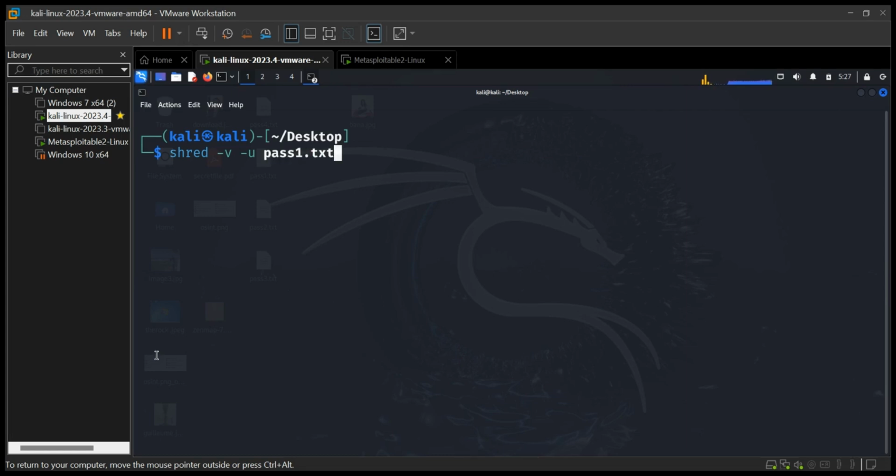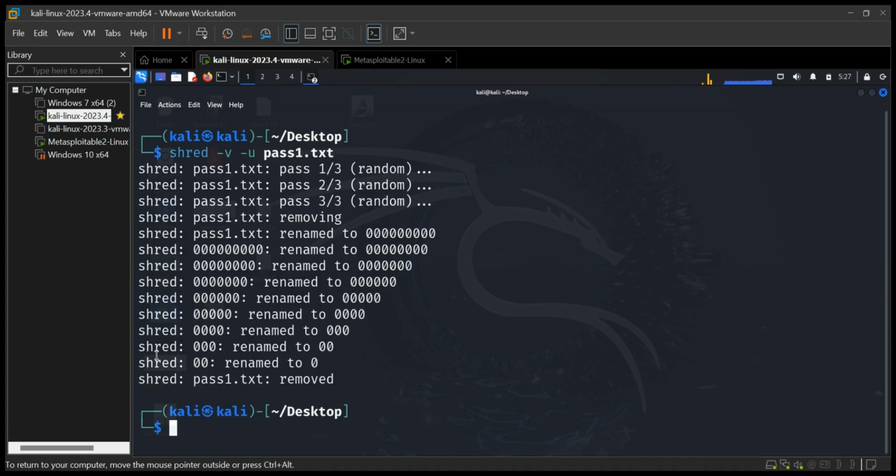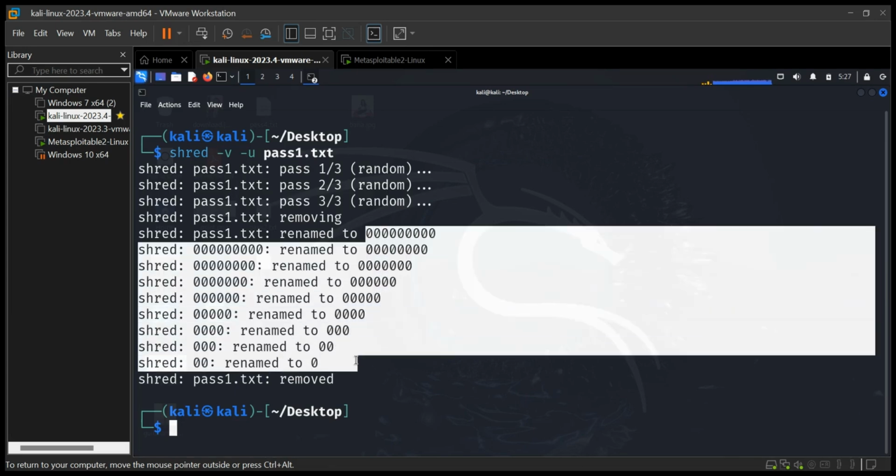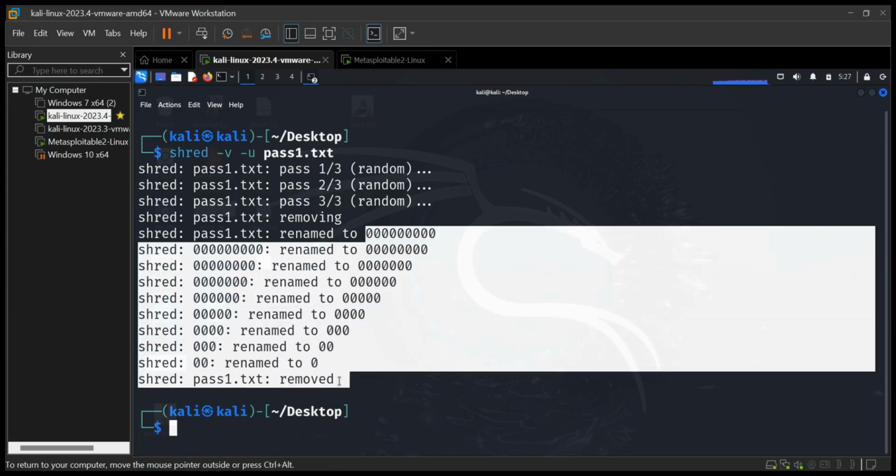pass1.txt. If I hit enter, you see that? It shows that Shred overwrote the file the first time, second time, the third time, and then now it is removing it. This is the process it took in order to remove the file, and finally, the file has been removed at the end here.